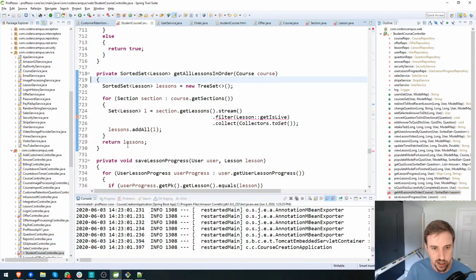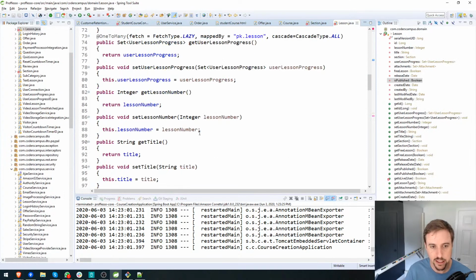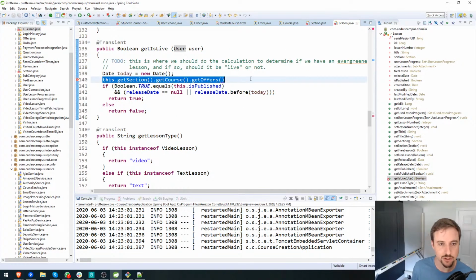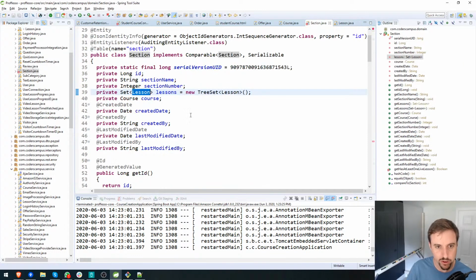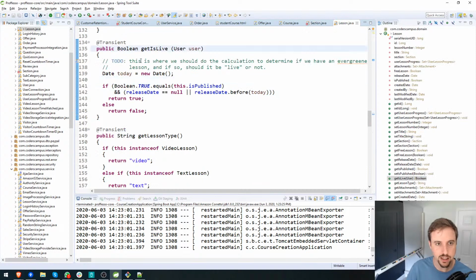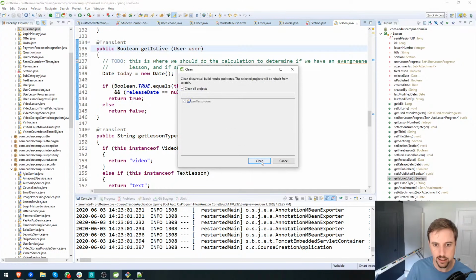Why is this not compiling? What did I do? Get is live? Why is this complaining? Oh, probably because I messed up the get. There we go. I added this line, which is not a valid line of code. Let me delete that. And then that should resolve that problem. There's more? What did I do? Get is live. Why? What did I mess up? Get is live. That should be fine now. Let me clean and, oops, yeah, clean and build.